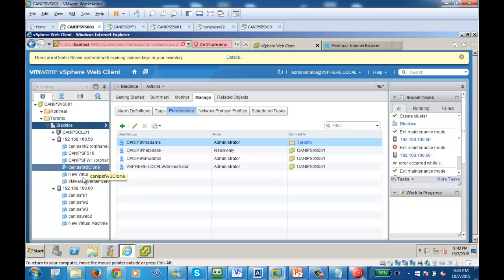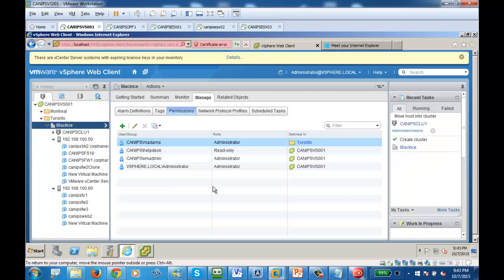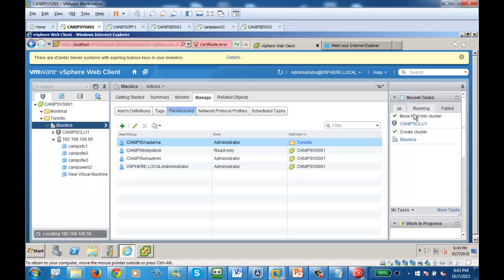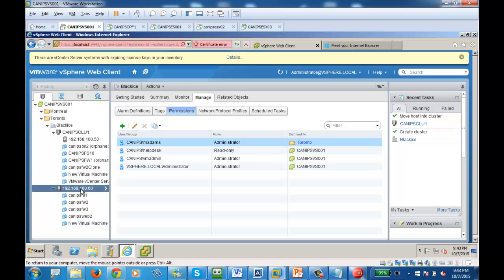So for now, all these VMs are owned by each host. So these VMs are only under this host, and these VMs are only under this host. So once I add it, let's add it. All you need to do is drag it on top of the cluster, and then it will automatically move it. Guys, always whatever you do, keep an eye on this recent task, because here it will give you either success or failure. So my one machine is moved, and I'm going to move the second machine in as well.